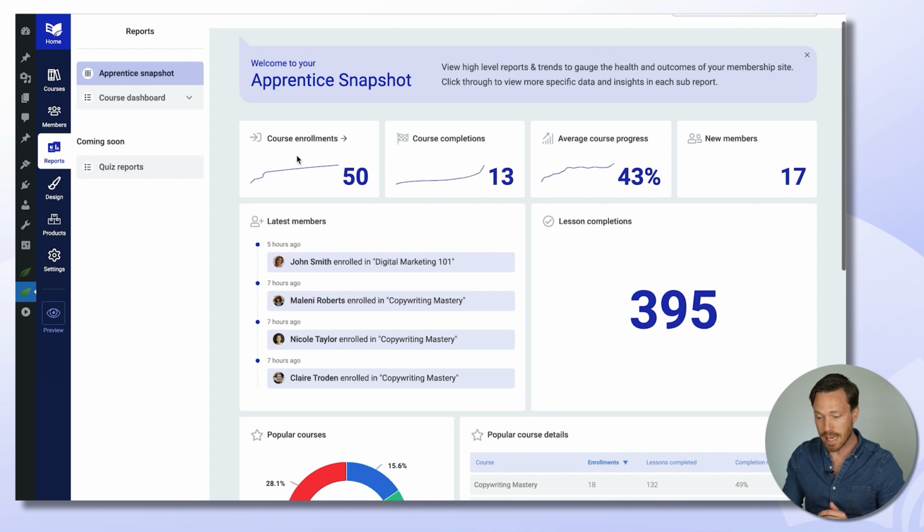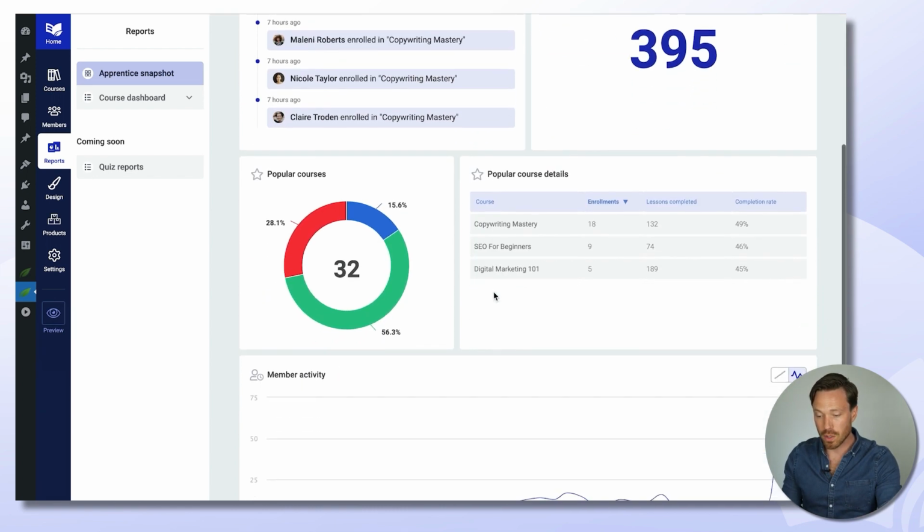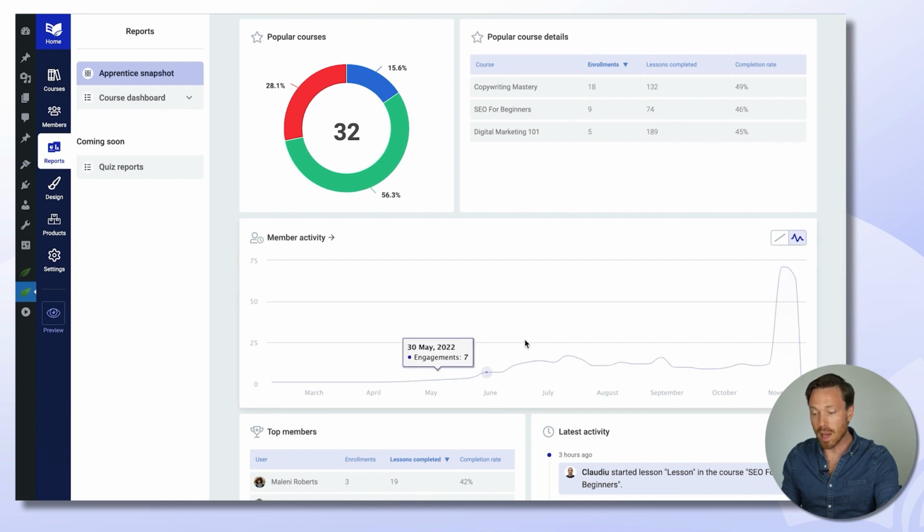You can easily see how many course enrollments there have been, course completions, progress. You can see who are your latest members and how many lessons have been completed. You can see popular courses and member activity.